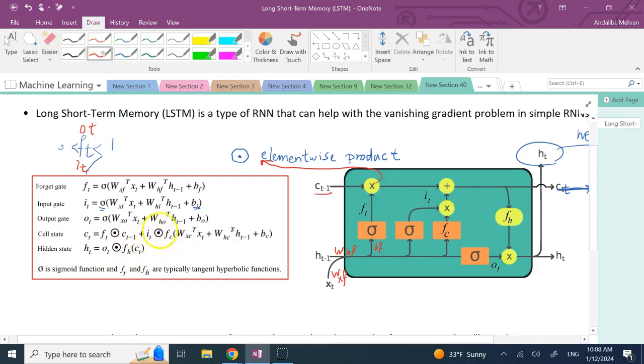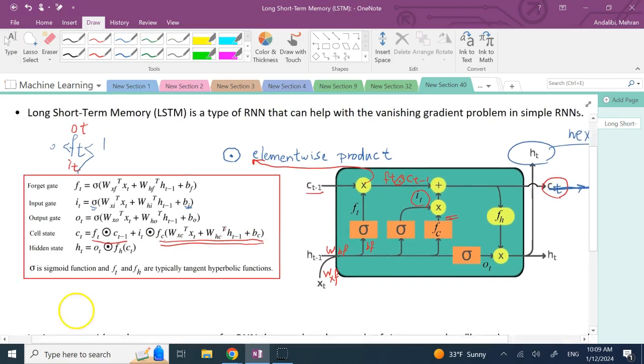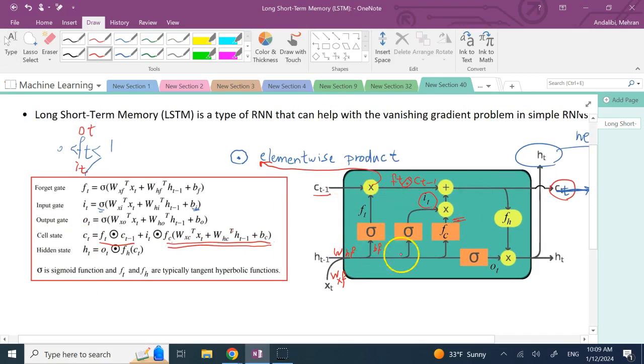You'll get this term here. Then it is added to, so this is f of t, as you can see, c of t minus 1. It is added to now this term, which is I of t multiplied by this guy, and this guy here is this f of c here, added together. So what comes out here is clearly what? C of t. So that is this branch here, and this one are showing C of t.